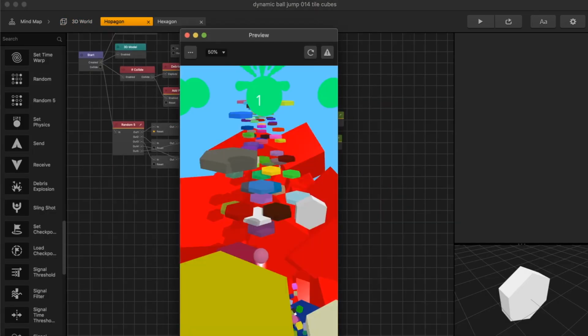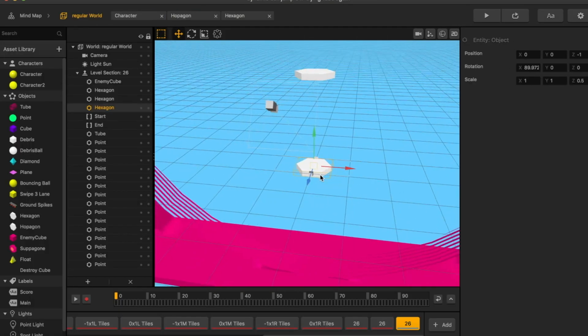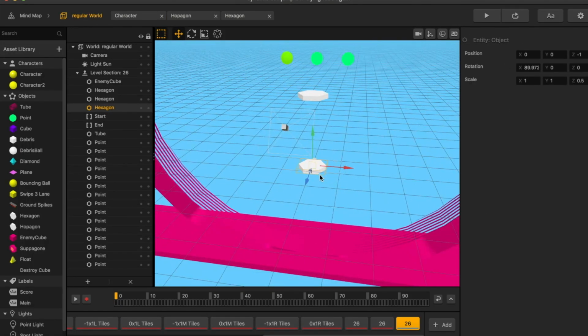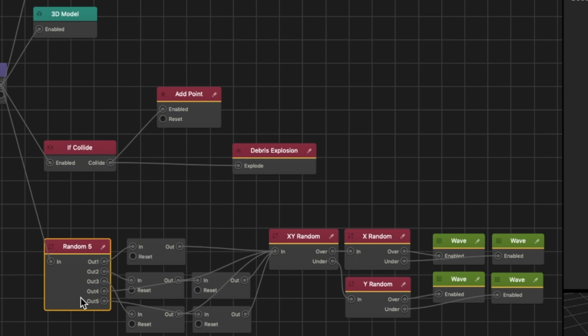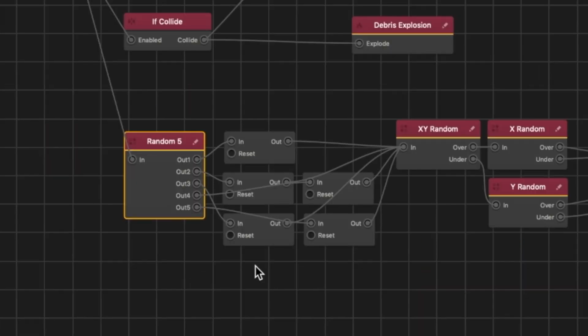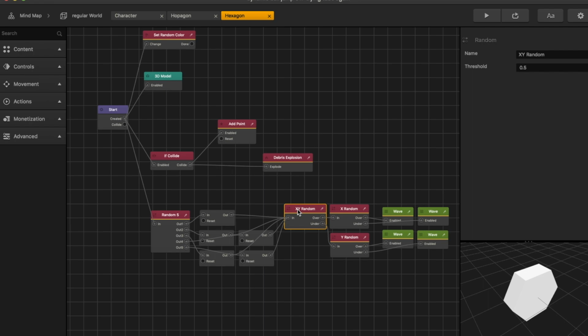So let me show you an example in the latest game that I've been working on. Here we have a hexagon. This hexagon has random nodes attached to it, which will allow it to go left or right, up or down. And jumping into the mind map, here we have the hexagon itself. And then I have it going to a random node with five outputs. This isn't the main piece of this video, but basically, each output is a time delay, and then all the outputs go into the first random node.